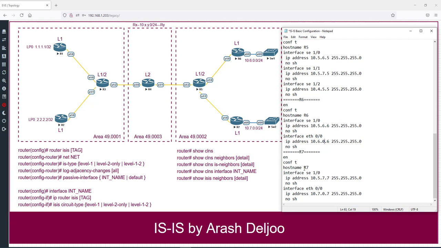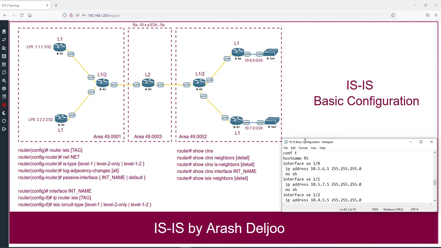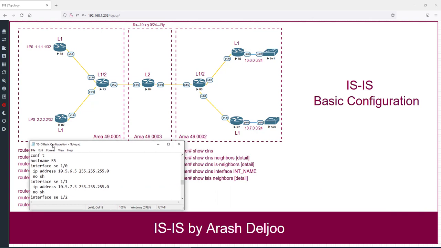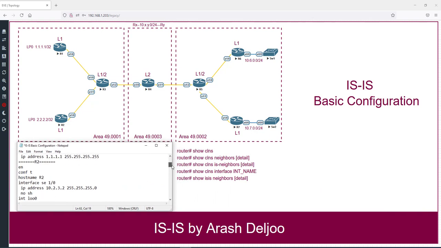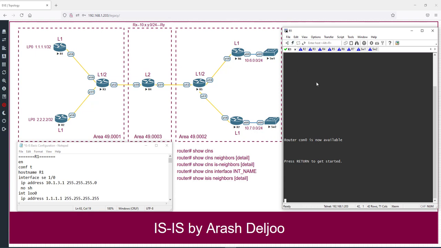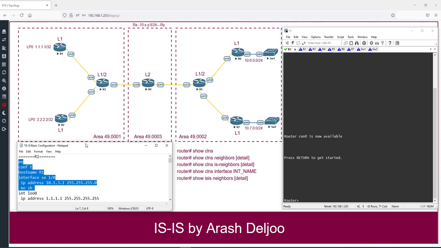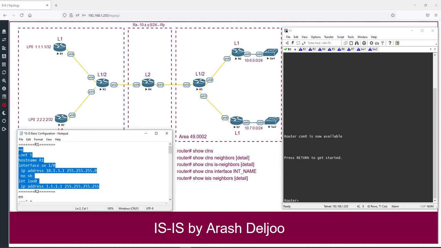Now we have configured the IP addressing in all of the routers. It's better to first copy this configuration into the routers' CLI, and after that we can continue the configuration of IS-IS. Let me copy this configuration into the CLI of the routers, starting from router 1. This is the CLI of router 1. Look at here, router 1 doesn't have any configuration. This is R1's configuration. Copy and then paste on R1.